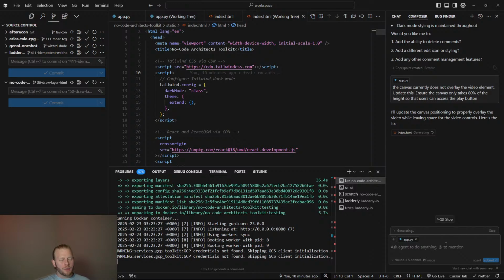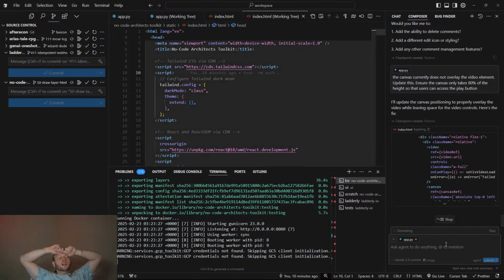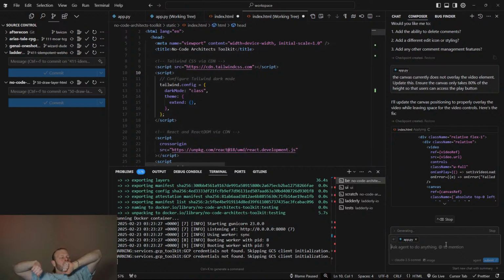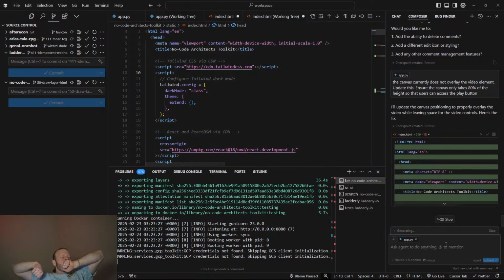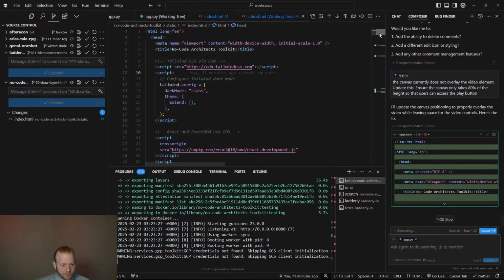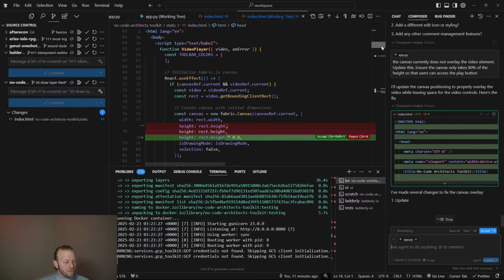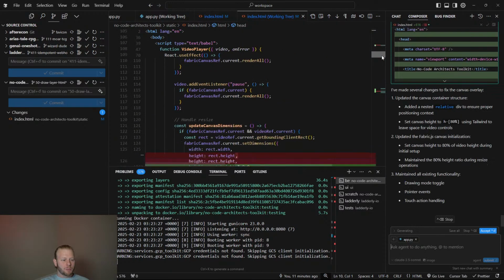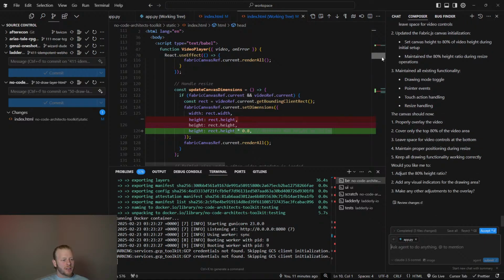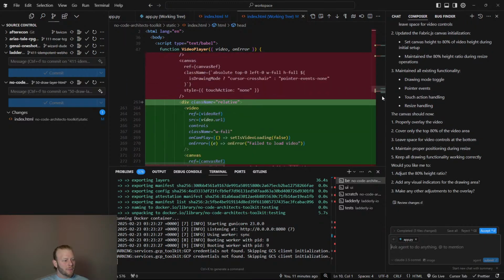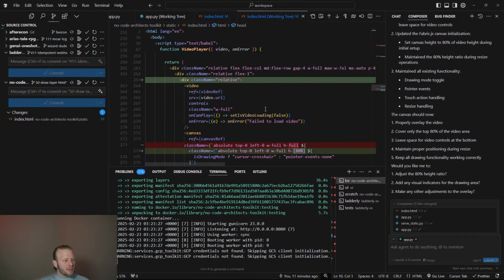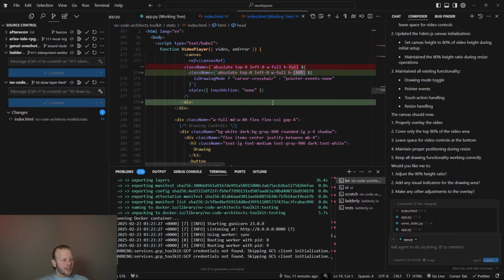Okay, so we're going to try and reposition the canvas now. That way I can draw literally over the video. We got the 80%, which will preserve access to the play button. That's the intent there, as expected. It's opting for a class relative. I'm not sure that's the right move, but we'll see.